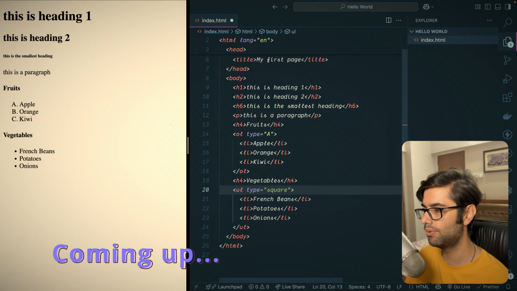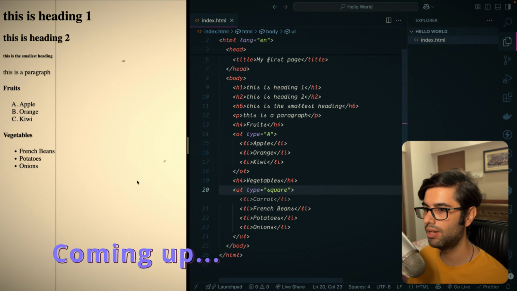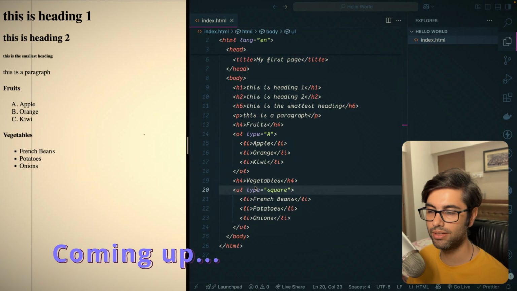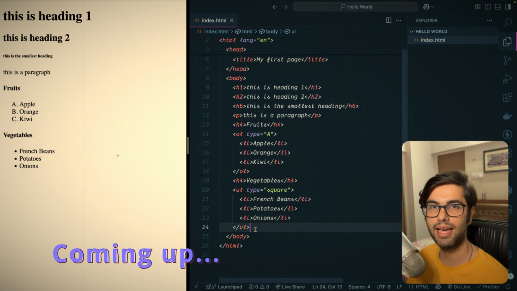I want to make use of square instead of bullet. I'll specify the type as square. So this is how you can make use of attributes to define additional characteristics for your tag.